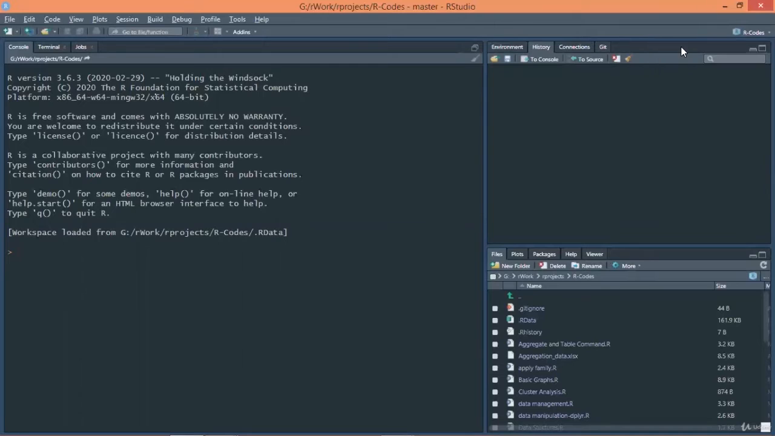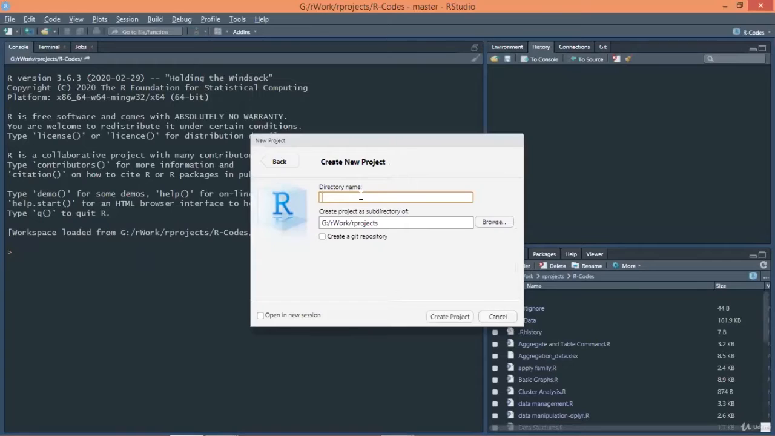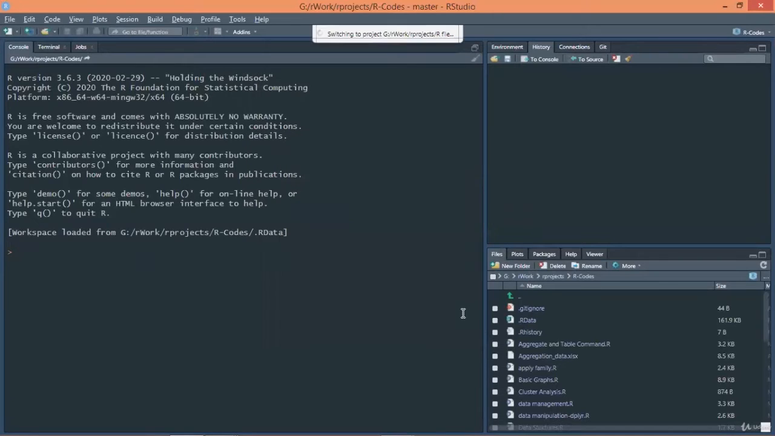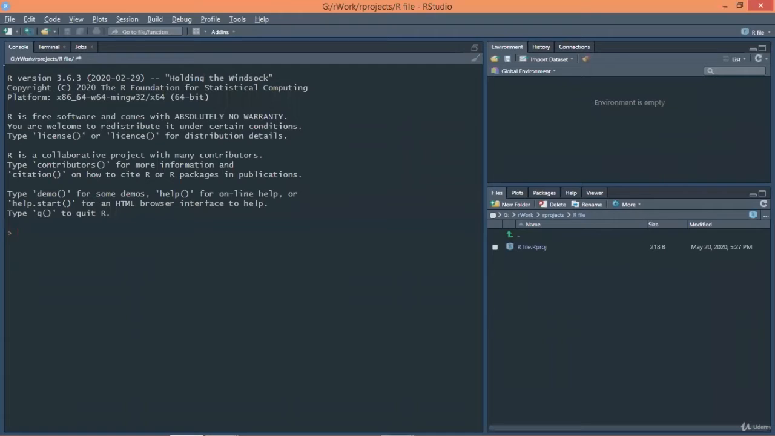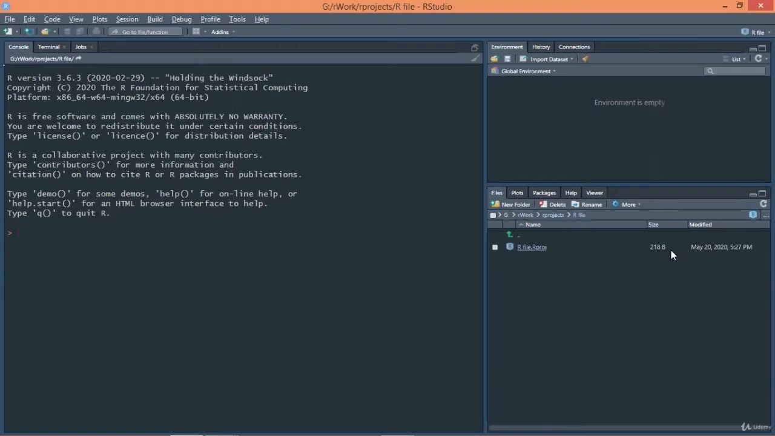You can always create a new project. Go to new directory and new project, and mention a name here. You can mention any name; if you are starting with R, you can say R file. Browse to where you want to save this subdirectory and create the project, and you will be switched to that new project once you have created it. You can see I have created a new project here with the name R file, within which there is only one file, the default file that will be saved to the folder of this project.